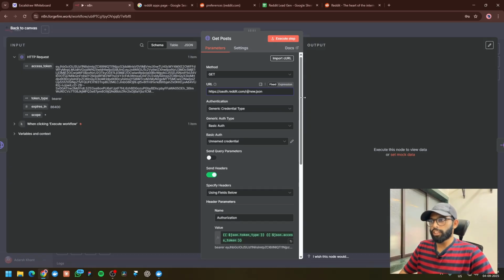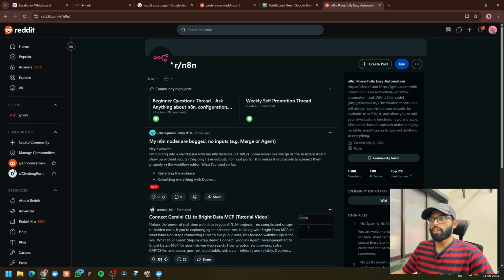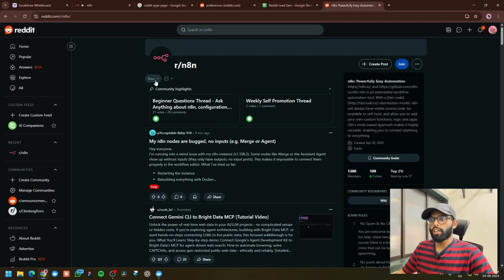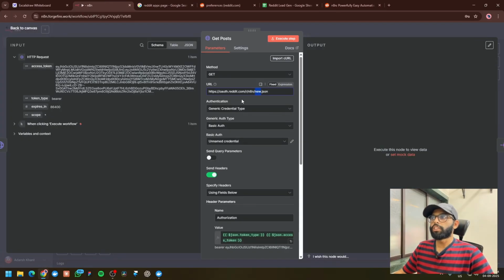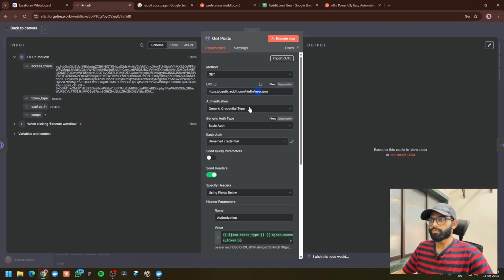So I'll be going with n8n over here, and this new.json, what this new is, I'll tell you. If you go to the subreddit, you can see these filters: the best, the hot, the top, the rising. So we want all the new posts, right? We need the users who have commented very recently, and we want to qualify them, right? So we'll go with new. You can set it accordingly or change it according to your needs.